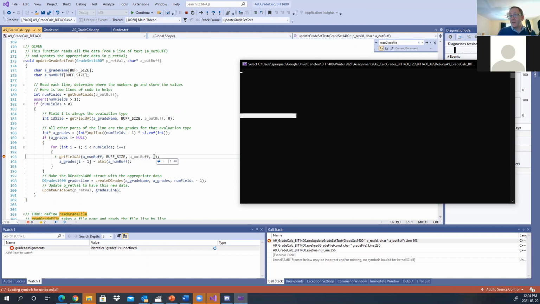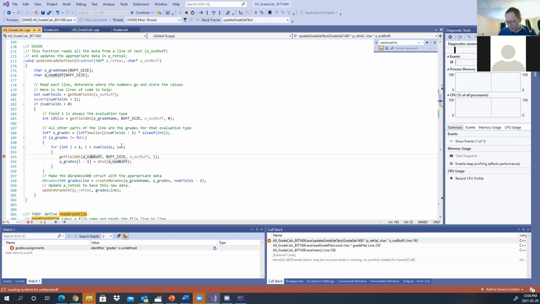I'm going to get field number 1. So 0, 1. It should be the value 100. Numbuff is going to store some value. So let's move on to the next line. It's going to get the field 100, get 100 and put that into numbuff. Let's look at what numbuff says. Okay, progress. Okay, there we go.